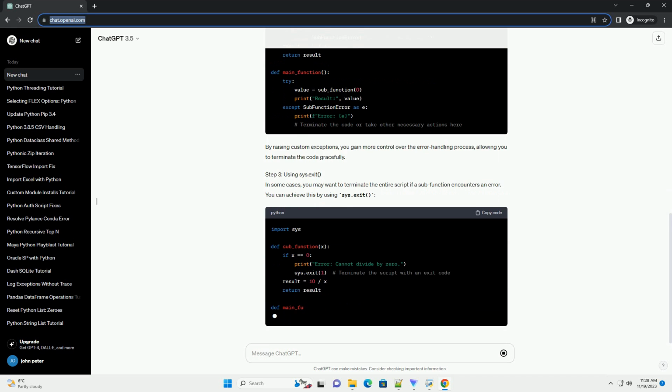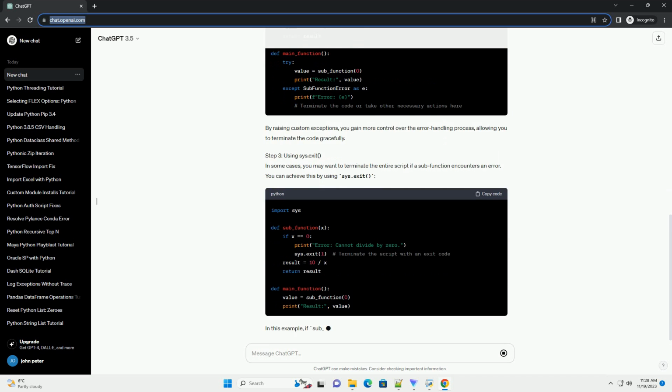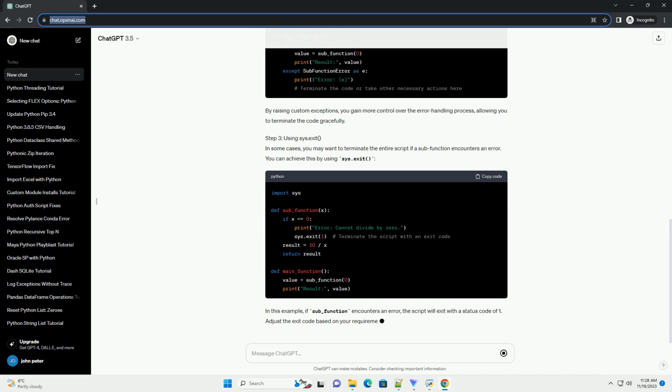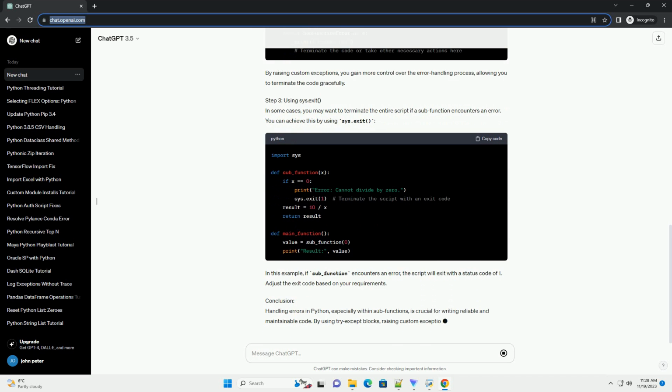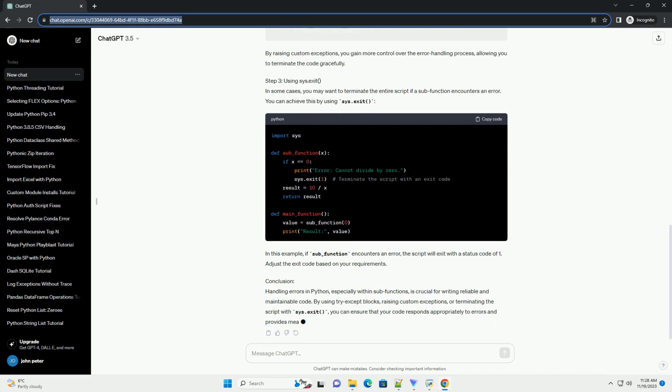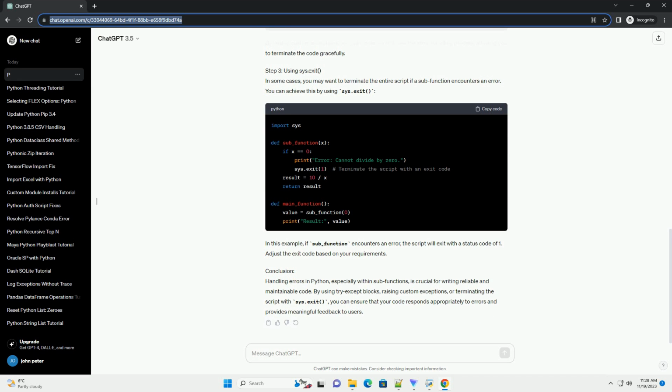Step 1. Use try-except blocks. The most common way to handle errors in Python is by using try-except blocks. This approach allows you to catch exceptions and take appropriate actions. Let's consider a scenario where a subfunction may raise an error. In this example, if sub_function encounters a ZeroDivisionError, the code within the except block will be executed. You can include a termination statement or other actions as needed.